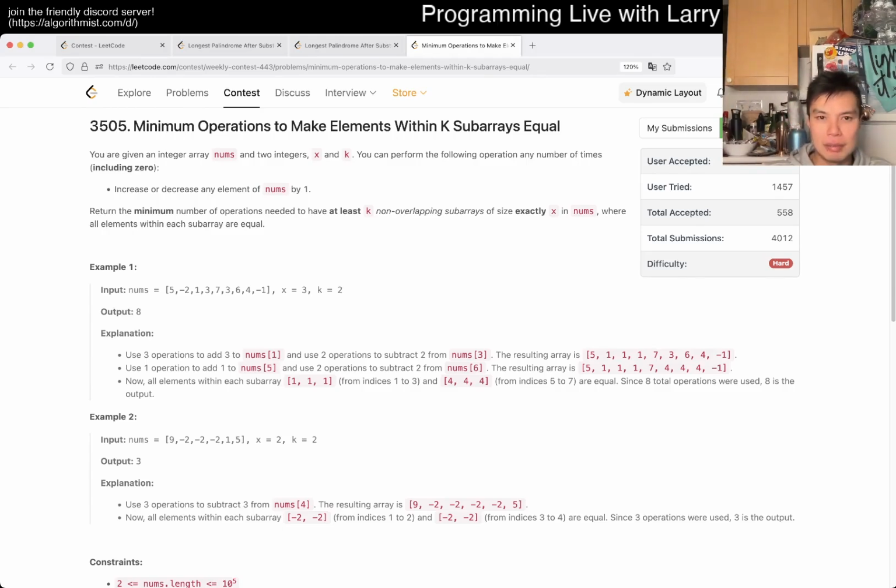My idea, even if I don't have a good idea, let's skip ahead. And the integer nums to integer x and k. Increase any element by okay. Return the minimum number of operations to have at least k non-overlapping subarrays of size exactly x in nums where each element is equal. Okay. At least k non-overlapping. Okay.